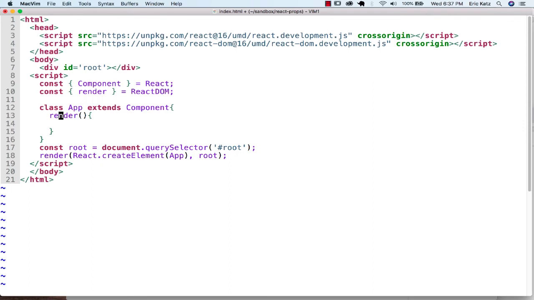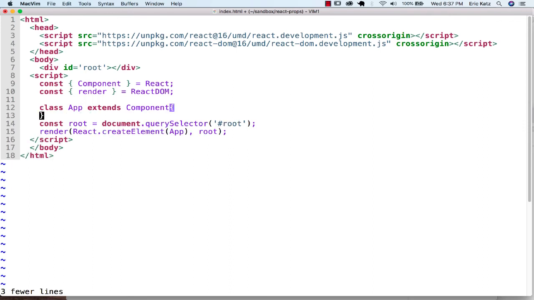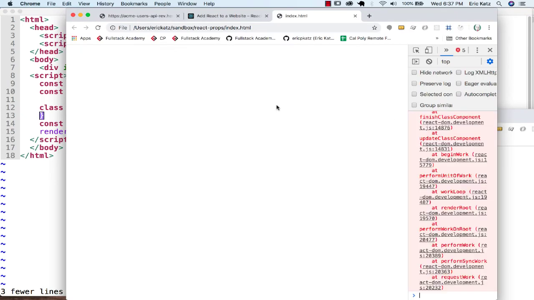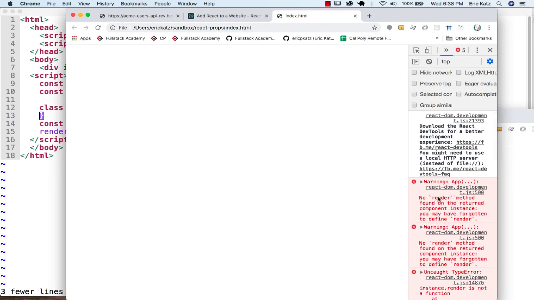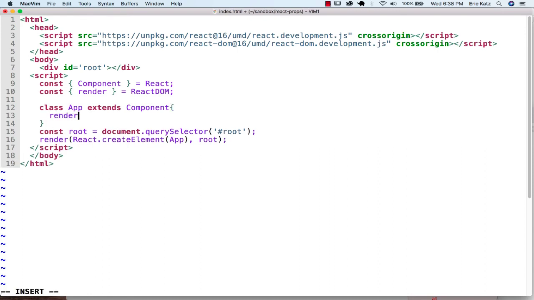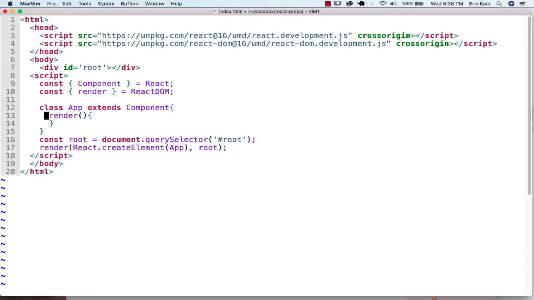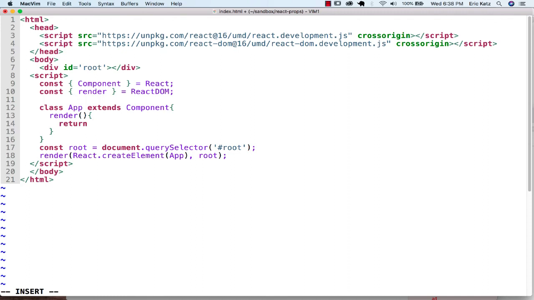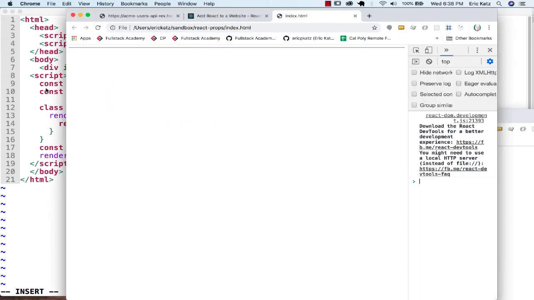And again, if you ever forget that, if I went to run this, I would get an error that says you don't have a render method. So that actually works out pretty well. And again, let's just get started by returning, and we'll do a React create element, and we'll do an HR just to see that that ends up showing up.